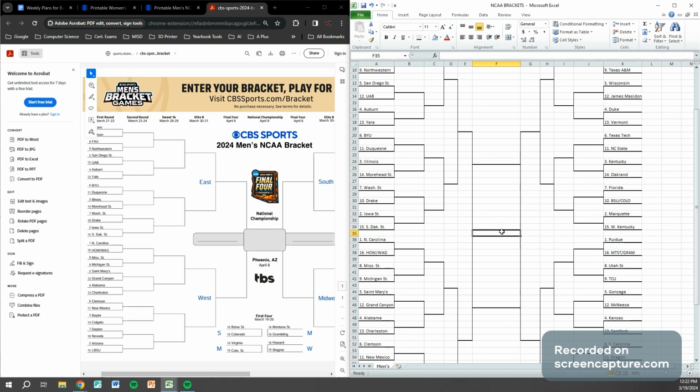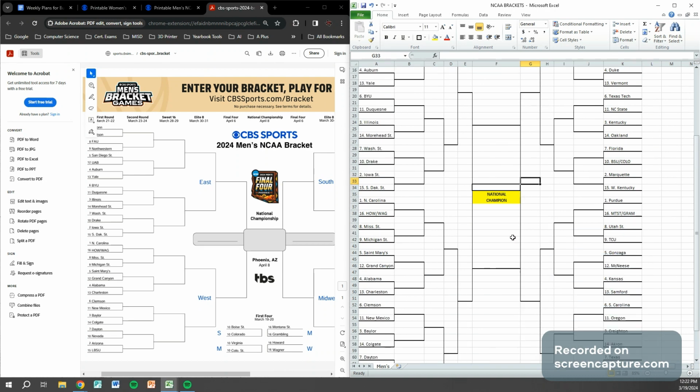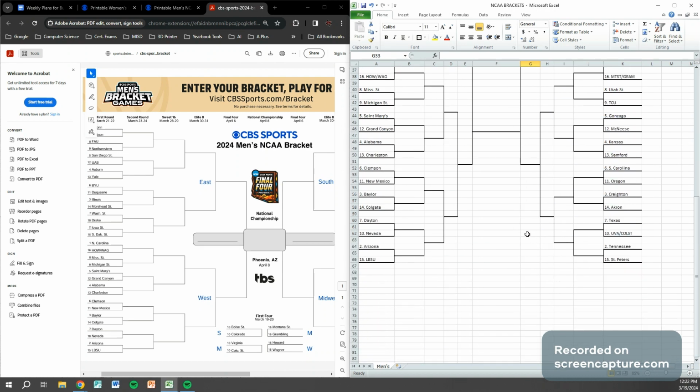Then I'm going to go to F35 and type national, then enter champion. I'm going to select those two. I'm going to bold that, center align, and fill that bright yellow. And I'm going to go to F34 and choose thick box border. So that will be our national champion. All right, so we've got the men's bracket done.